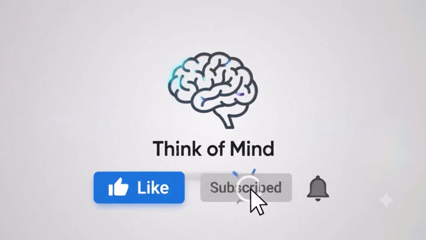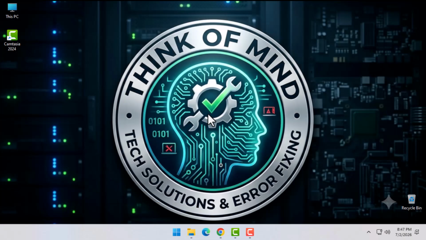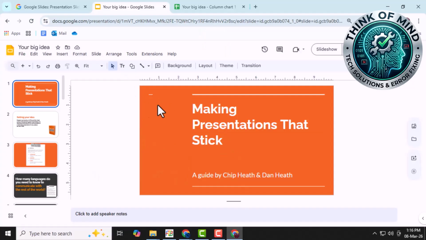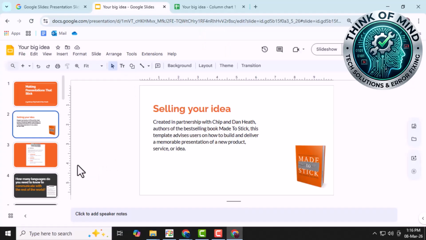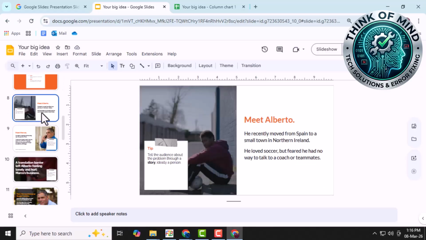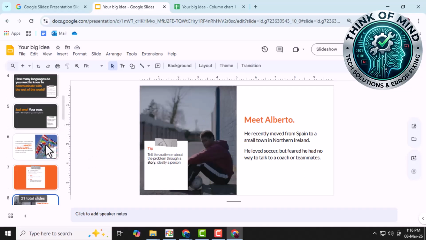Now, let's get started. Step 1. Open your presentation in Google Slides and move to the slide where you want to add the graph. Google Slides is a web-based presentation tool from Google, and selecting the correct slide first helps you place the graph exactly where you want it in your presentation.